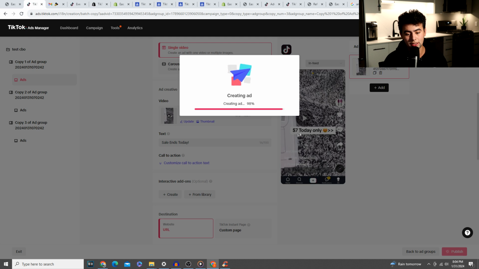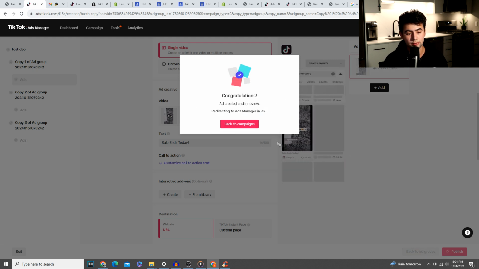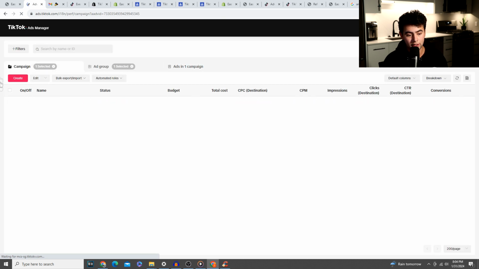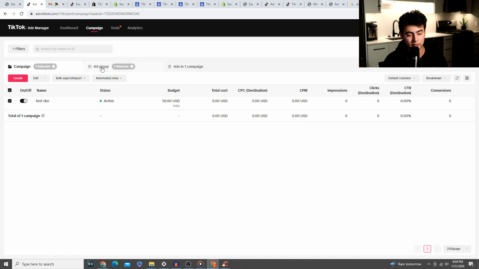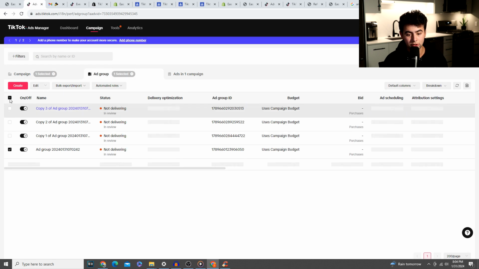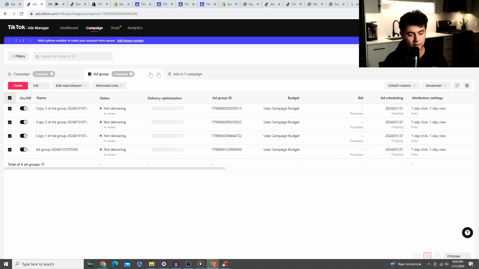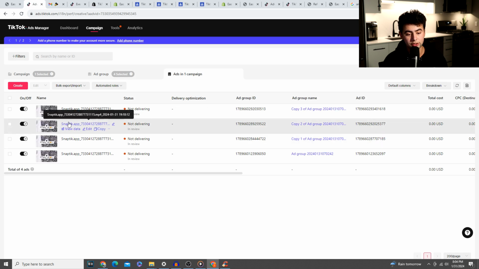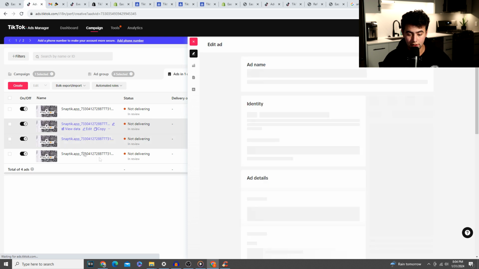So we're just going to click back to campaign. And now all we do is make sure we go back to this campaign level. You want to make sure you have your campaign selected. Good thing we do. And you're going to want to make sure you have all the ad groups selected, so that when you click ads in the folder, it will show up. Then we keep this first one, the $7 today only, and all we're going to do is go down for these next 3 and change up the video.